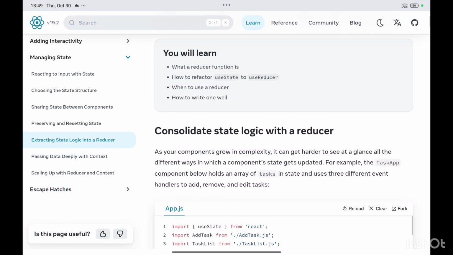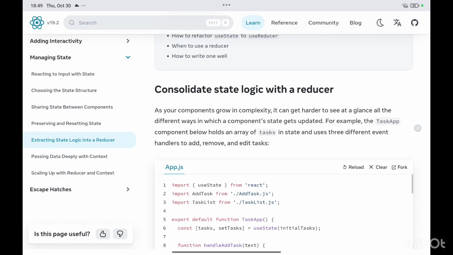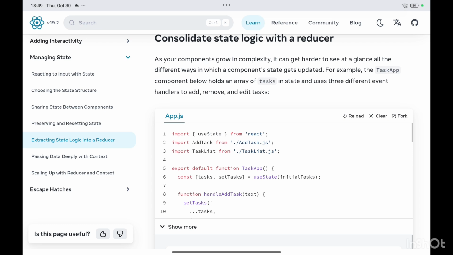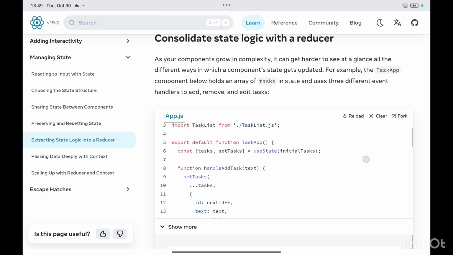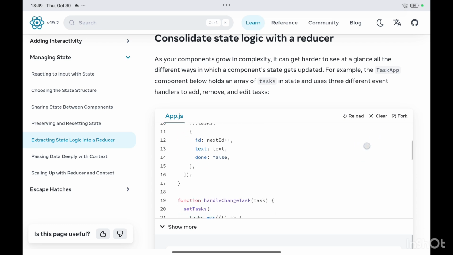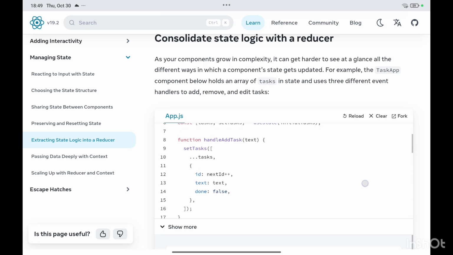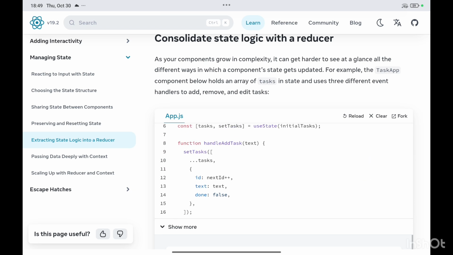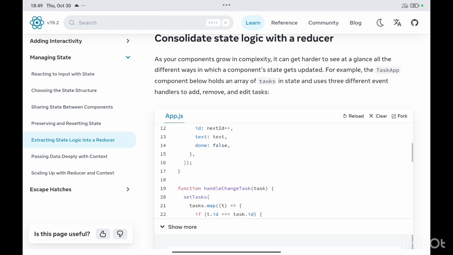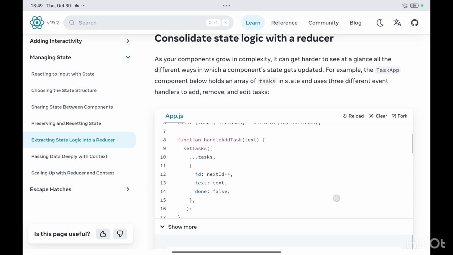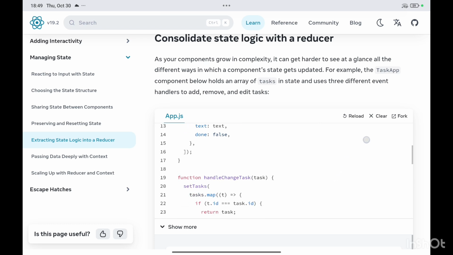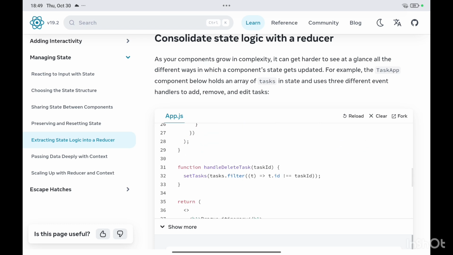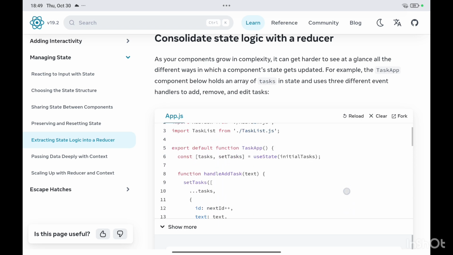So let's quickly go through the examples. In this example you will see we have a small task app where you can modify or edit something. We have handleChangeTask, handleAddTask, and handleDeleteTask. Whatever you are adding, changing, and deleting, these three tasks we are going to perform in our app. Right now, in line number 6, we have used useState.